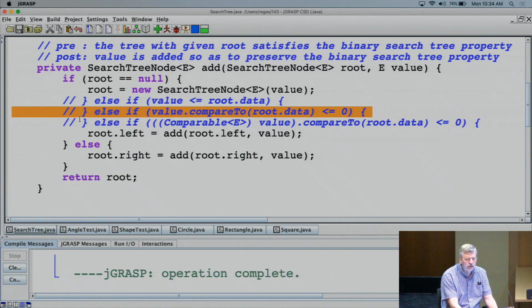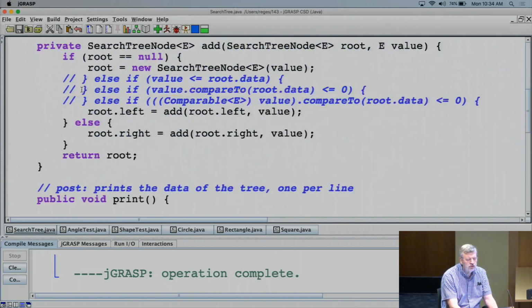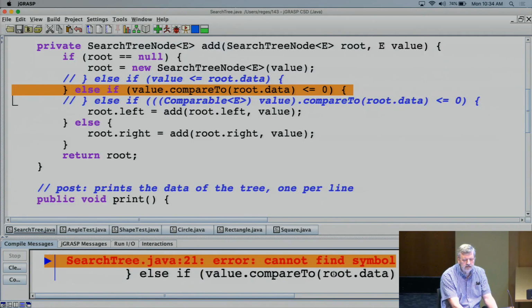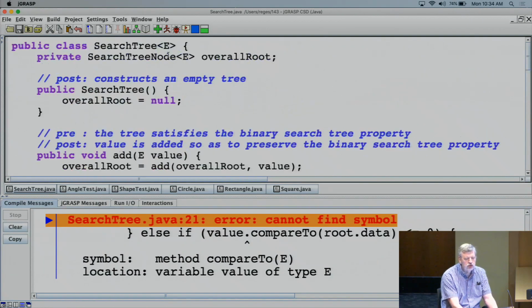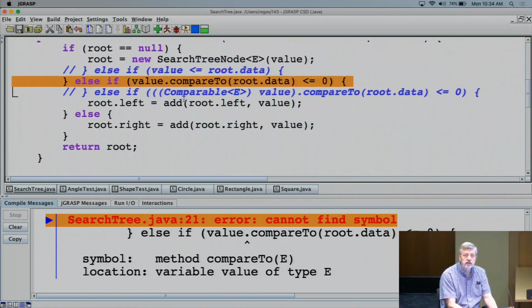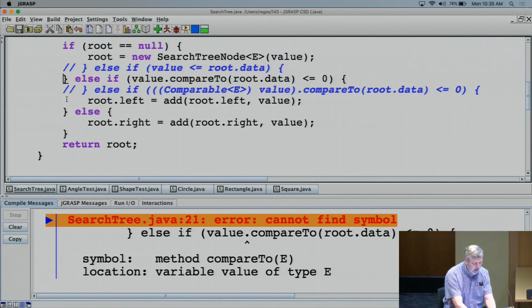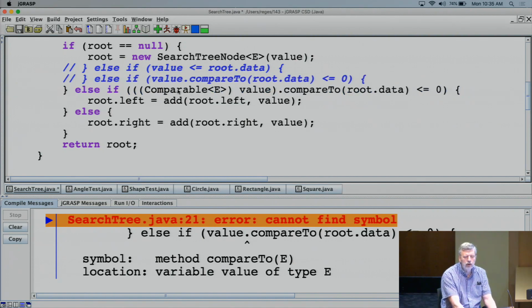But I've put it back to the way it was originally with the SearchTree of E, just to show you. If I hit compile, this version doesn't compile. It says cannot find symbol compareTo. The thing is that in this form, where we just say this is SearchTree of E, if all it knows is that it's of type E, then it's as if it's of type Object, and it says, I don't know that it has a compareTo method. So the initial way that we got around that was by using this third version, where we cast that value to Comparable of E.